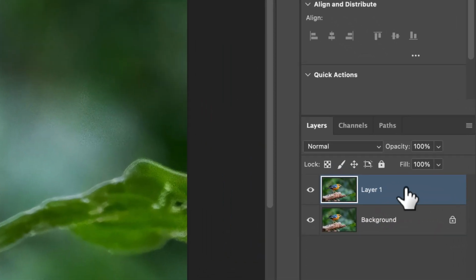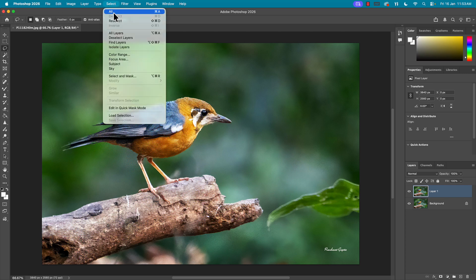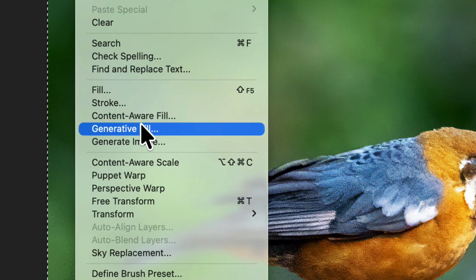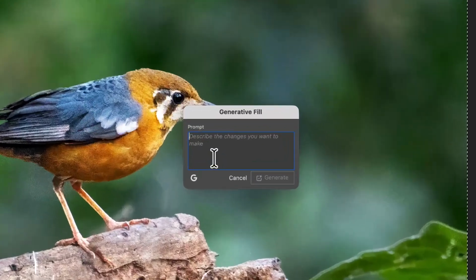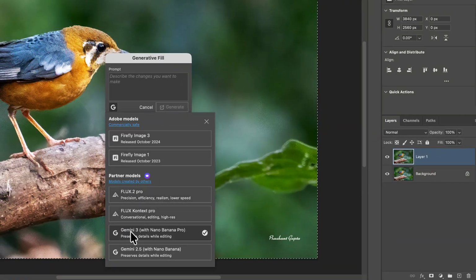Having done so, what I need to do is I need to just go down here to select, and we are going to select this image. There it is selected. We are going to go to edit, and we are going to go to generative fill. Click on this, and here you have many models which are available. Just ensure that you have this Gemini 3 with Nano Banana Pro selected. You can try out later on all other models also. Maybe that you'll end up with some kind of good variation, but I'll leave it at this.